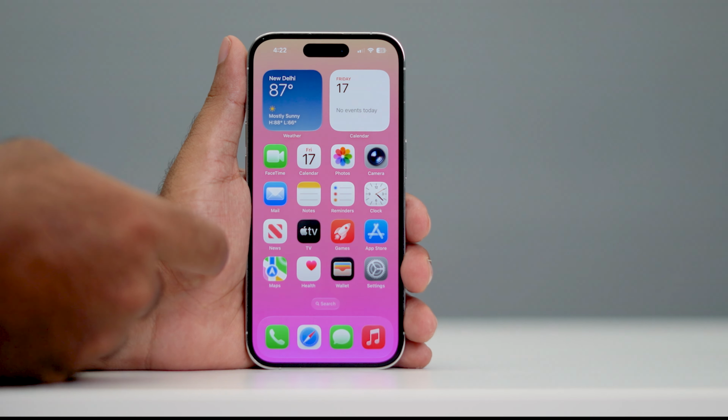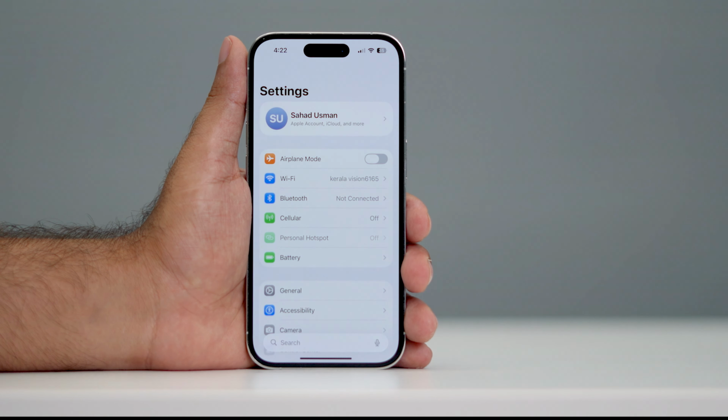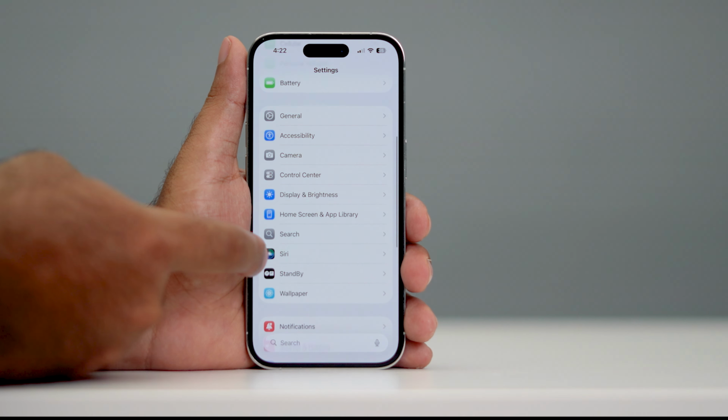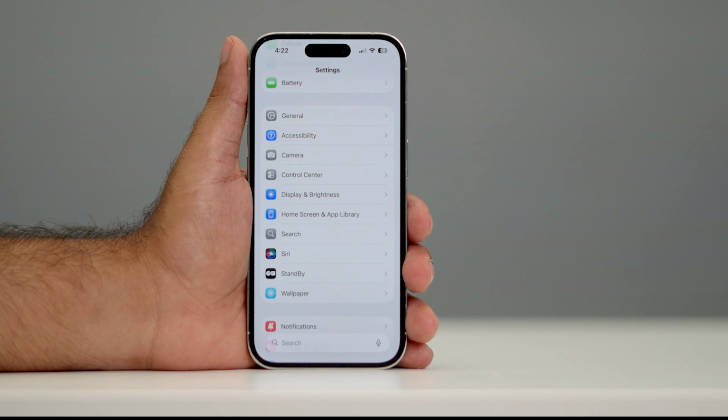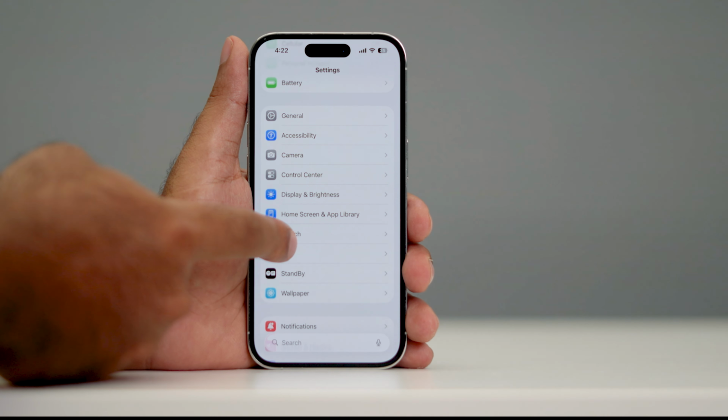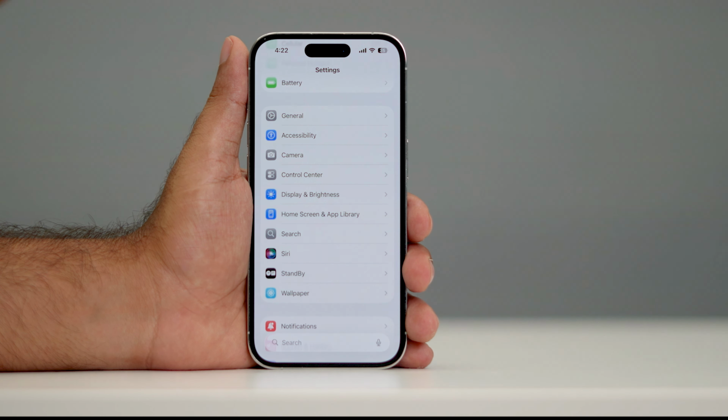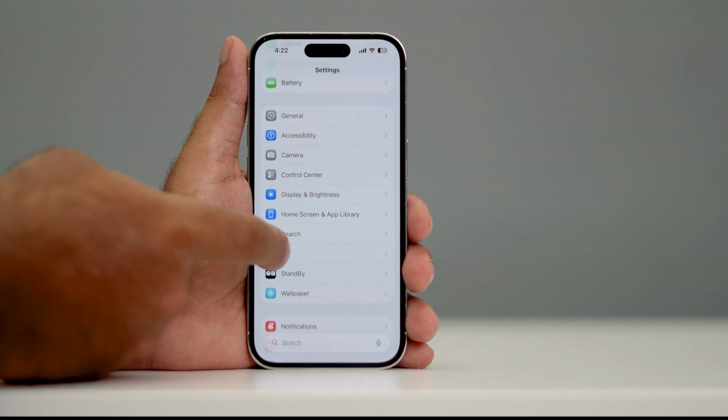So first of all, just go over here and tap on Settings. Now from here you have to scroll down and navigate to Siri. For the newer models like iPhone 15 Pro and newer, you will have Apple Intelligence and Siri. But for me, I'm not on the newer models, it is a 14 Pro, so I have the Siri option. Just tap on Siri.